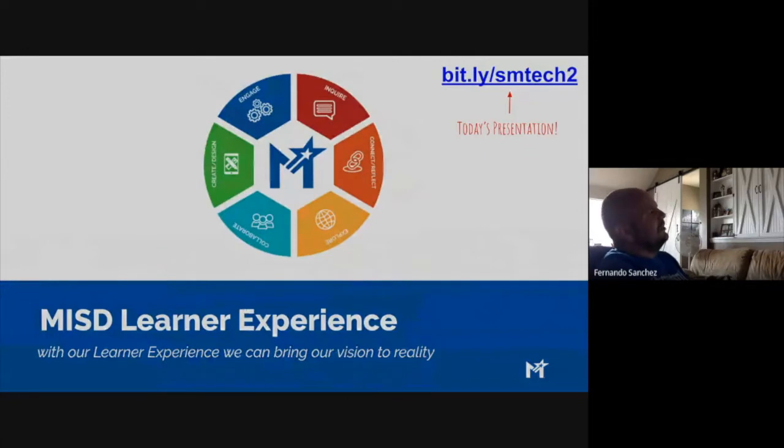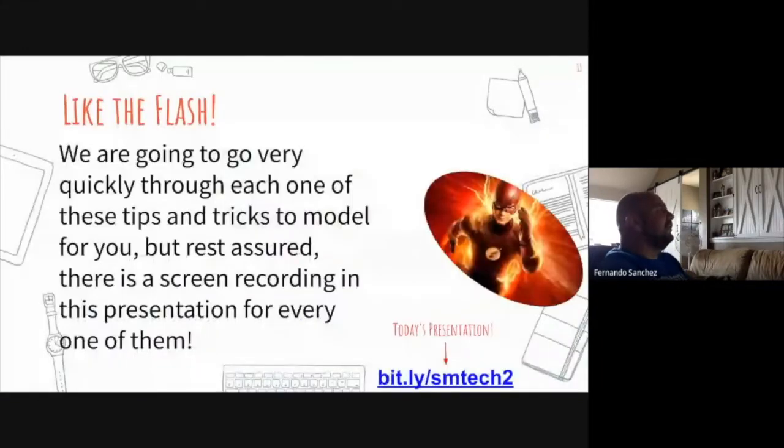And just to let you know, like the flash, we're going to go very quickly through each one of these tips and tricks. Our goal today is just to model them very quickly for you, but rest assured there's a screen recording in this presentation for every one of them, okay? So even though we go fast, we really just want you to see it and go, wow, that was cool, and know that you can come back and watch the screen recording on how to do it.